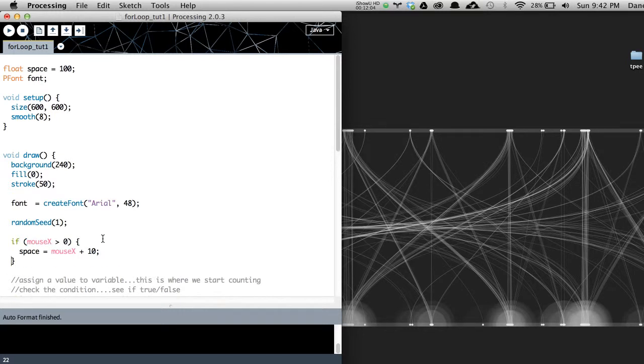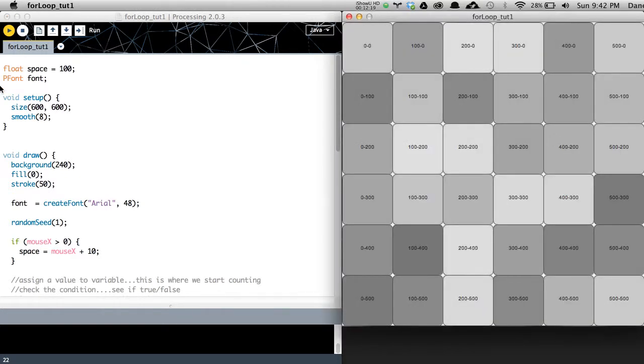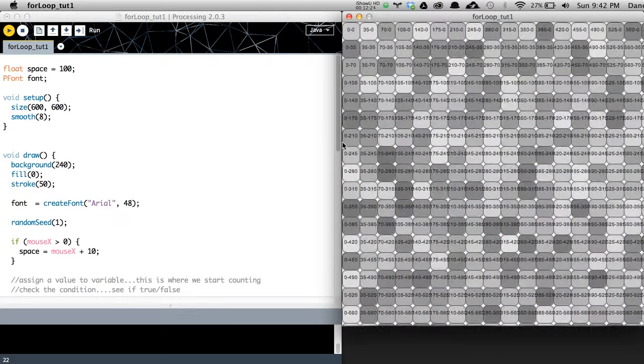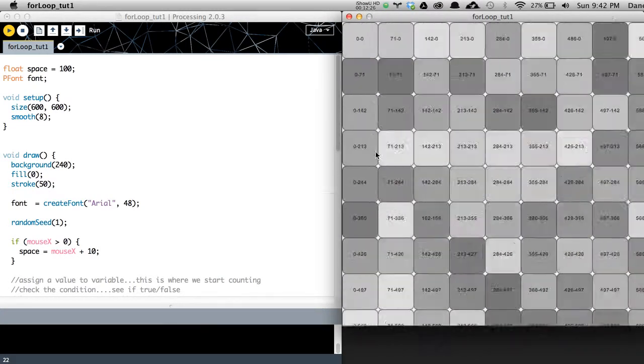The reason I put that code in there is so at the very beginning we'll go ahead and space it at 100, so I'll actually get some tiles onto the screen, and then if I move my mouse over the canvas so that it's greater than 0, then it'll start obeying this little rule here. Let's go ahead and fire that off. Alright, so you can see we have our normal spacing, and if I pop this over, you can see it's now changing the size of the tiles.